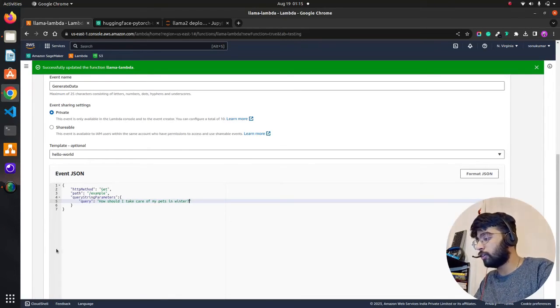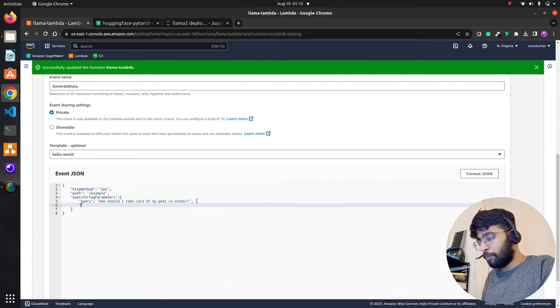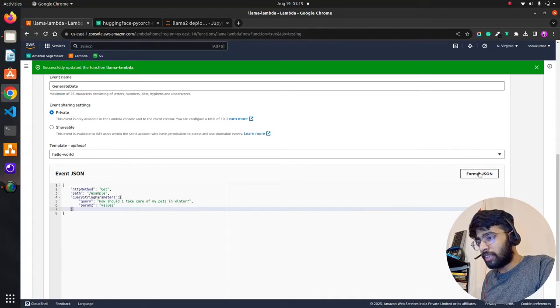Very soon we are working on it. So query, and after that let's pass param2. Let me just call it param2, and you can keep value 2 or something. Just keep it empty or something, it is okay. Now let's click on format JSON.